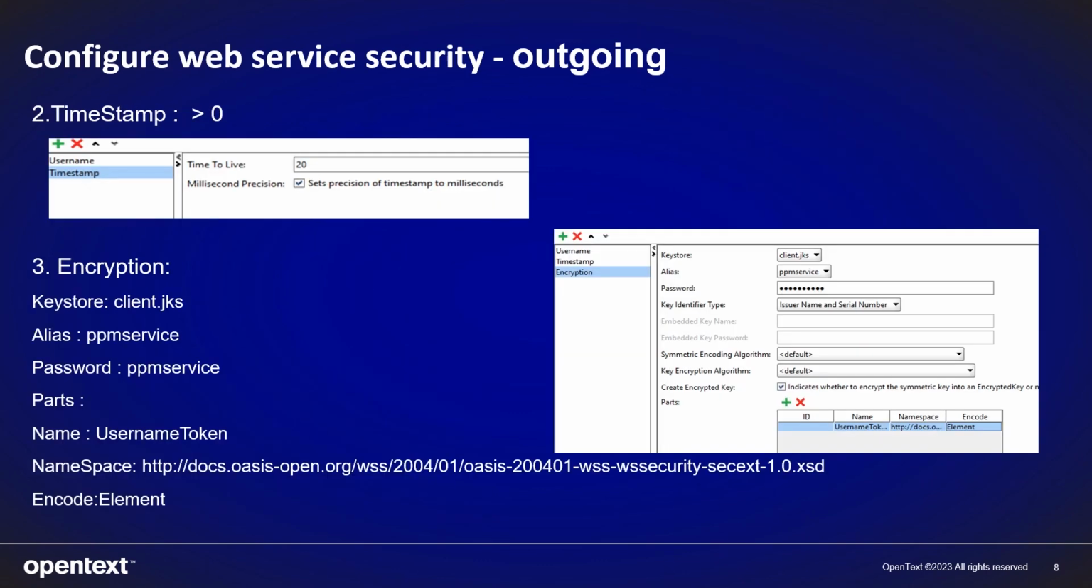Add two more entries. At the timestamp entry, set time to live with a value larger than 0, and then add an encryption entry. Choose client.jks in Keystore and select ppm service in alias. Password is also ppm service. In the paths section, add a new entry and set the name to username token. Use the namespace value in the slide for namespace and choose element for encode.